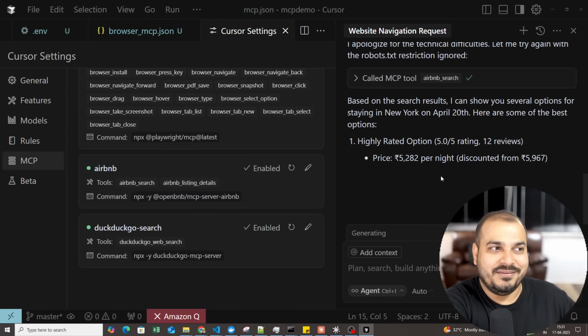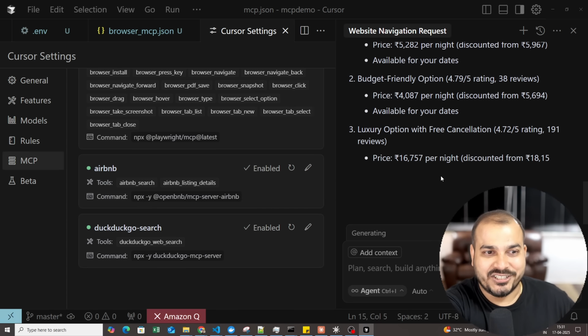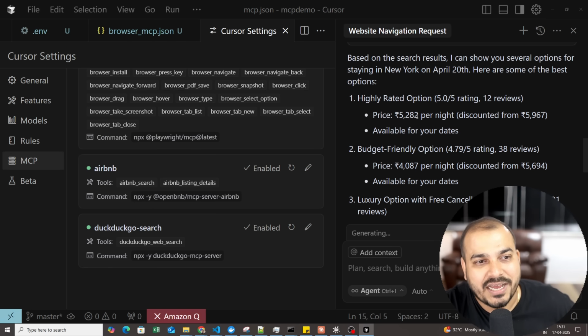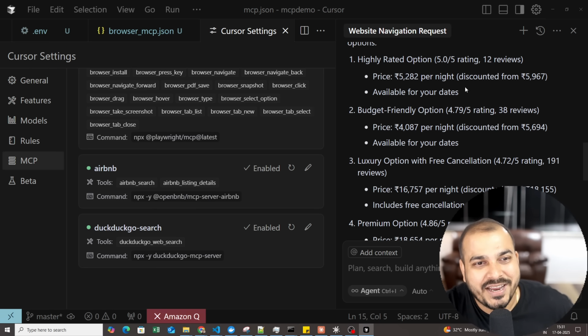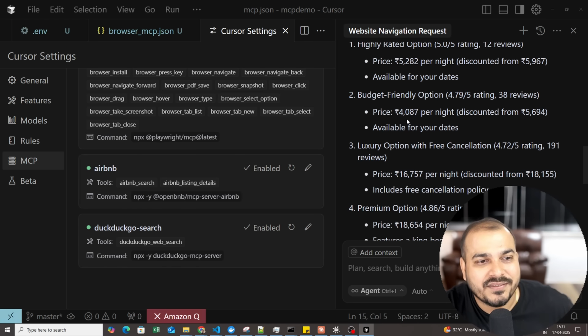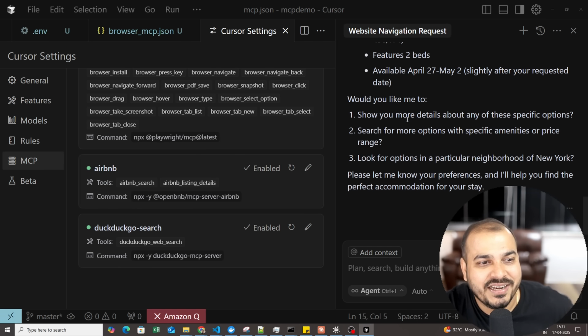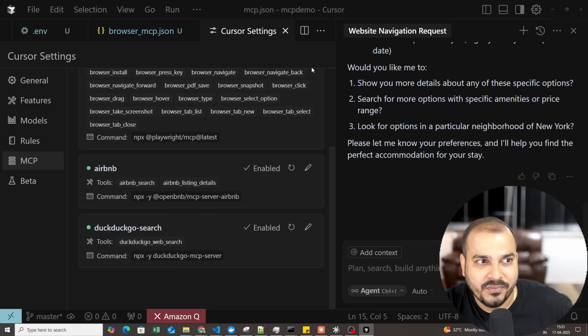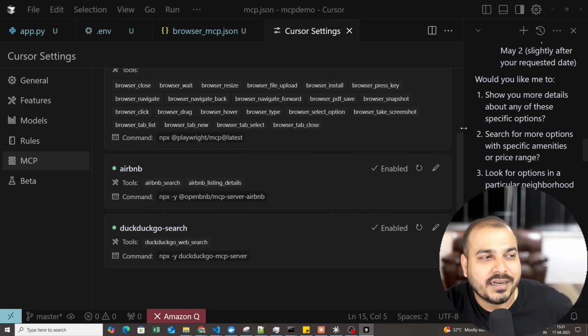Still, I have not executed anything from my application. Here directly I'm able to do this. Now see all the information: high rated option, 5.5 ratings, 12 reviews, available for your dates, right? All this specific hotel information you're basically getting. Would you like me to show more details about any specific options? All the options you're getting over here. Okay. Now this is how easily you can connect it to the MCP server.